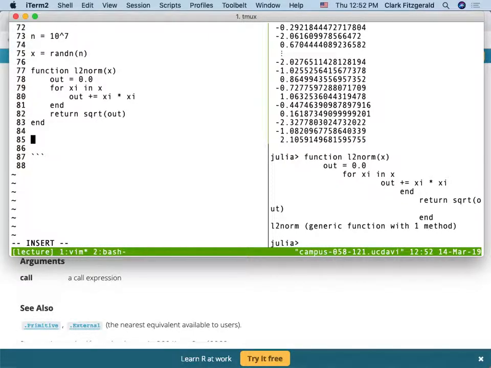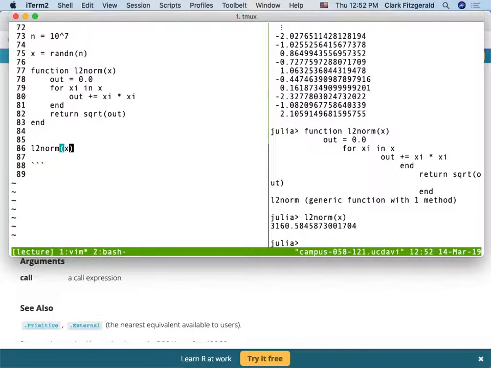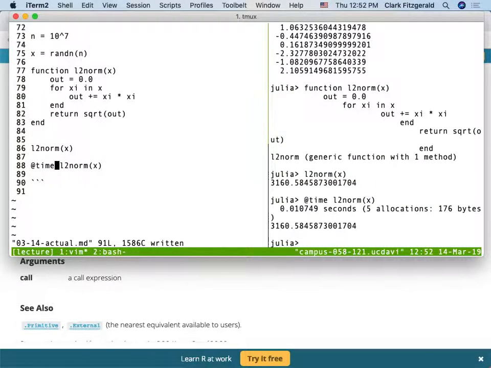Gives me a generic function with one method. Let's try it. L2 norm of X. Okay, so it gives me some result. We'll time it. Okay, so look at the speed, 0.010 seconds, which is 11 milliseconds. So 10 milliseconds is the same as the C code by just writing the for loop inside Julia. Okay, so this is pretty awesome.